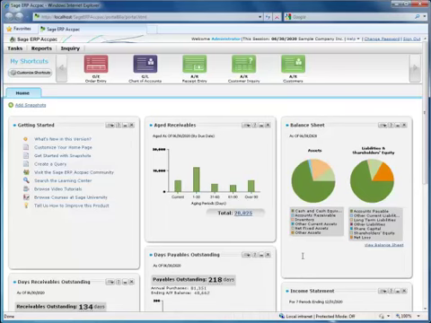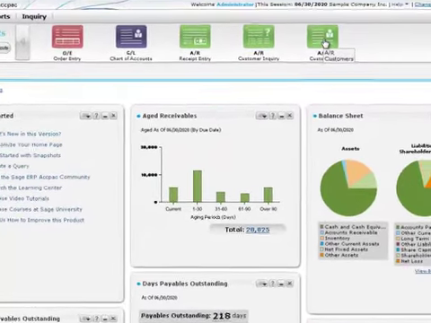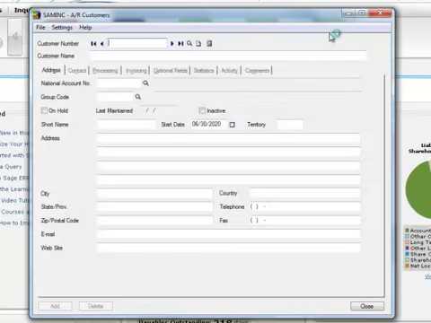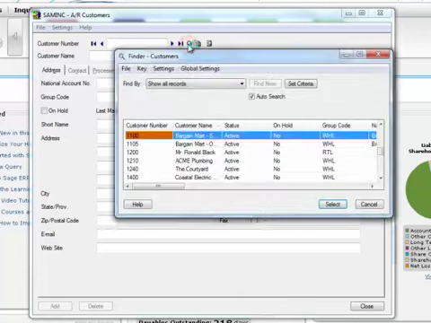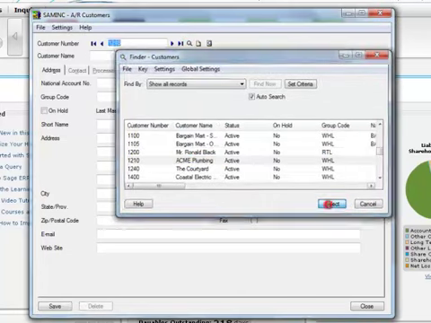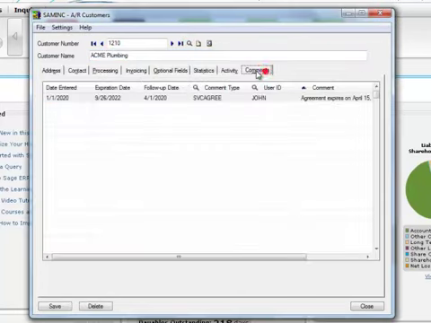Now we're ready to add some comments to a customer's record. We've placed the shortcut to customers on our portal since we go there frequently. Using the Finder, we'll select Acme Plumbing. The Comments tab is the last one on the right, and you can see that there's already a comment here regarding expiration of their service agreement.